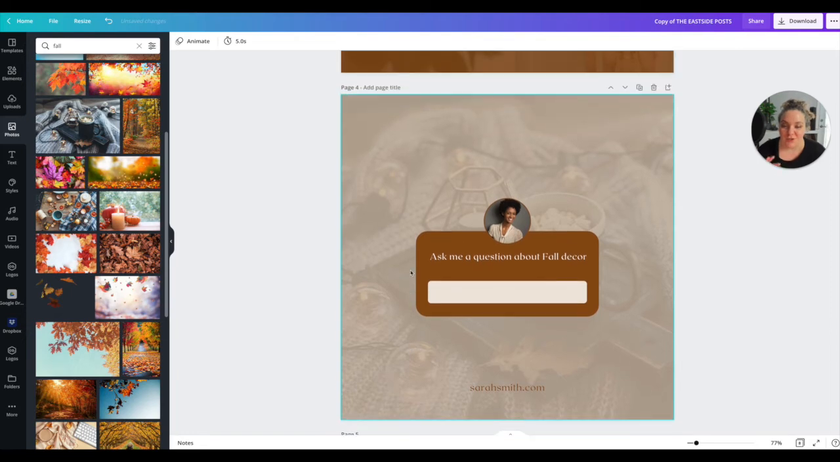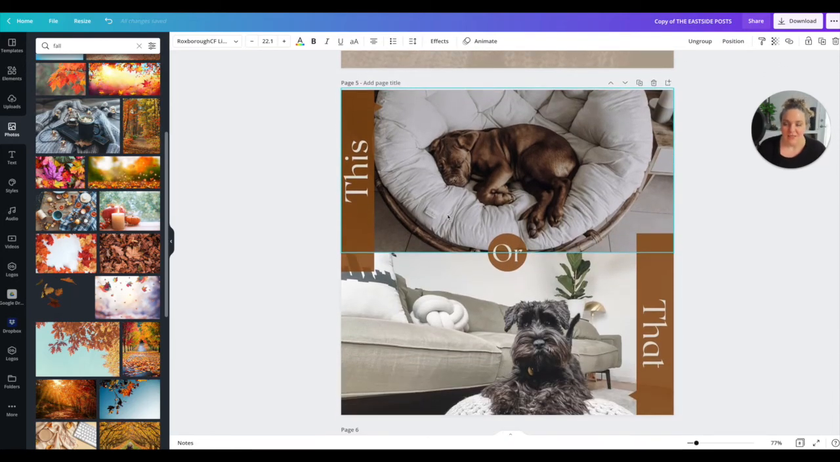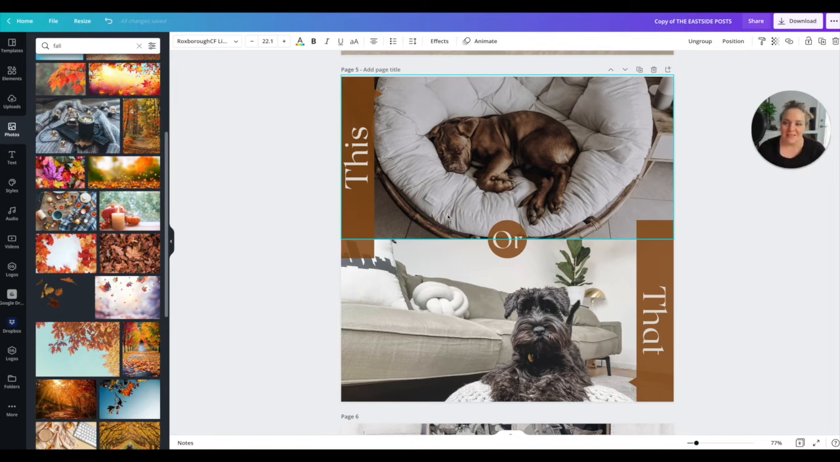So now you have 2 lazy day post ideas, and all you're going to have to do for this one is ask them a different question. So not only is this great for those lazy days, but it's also great for engagement because you're asking them to participate in something. Now, card number 3 is this or that.